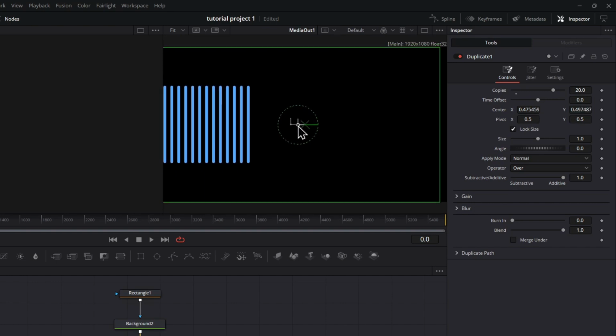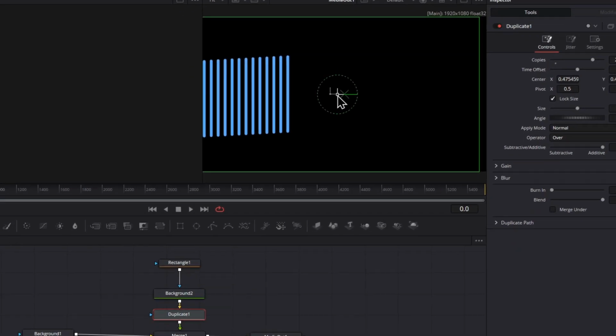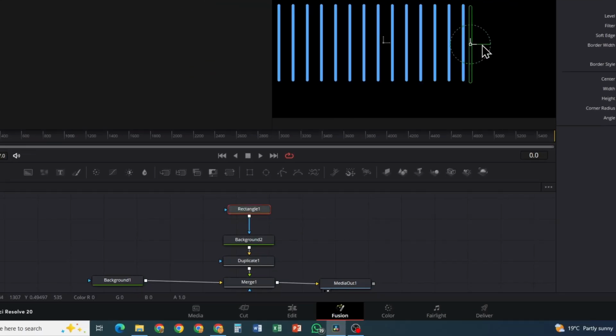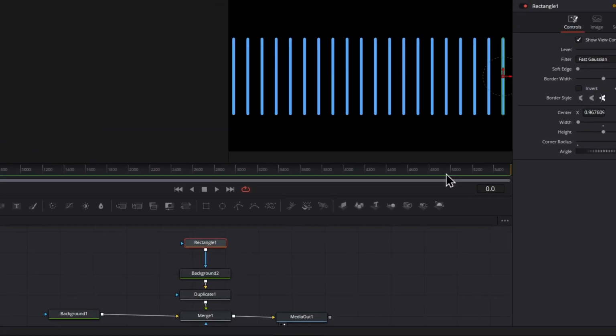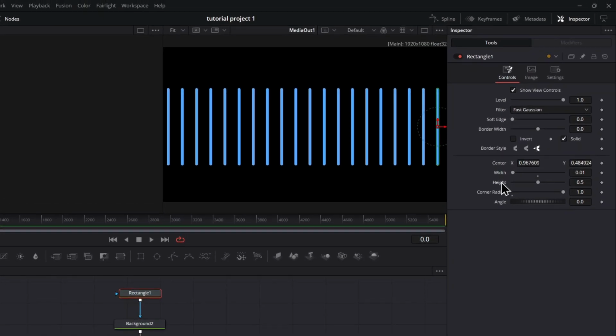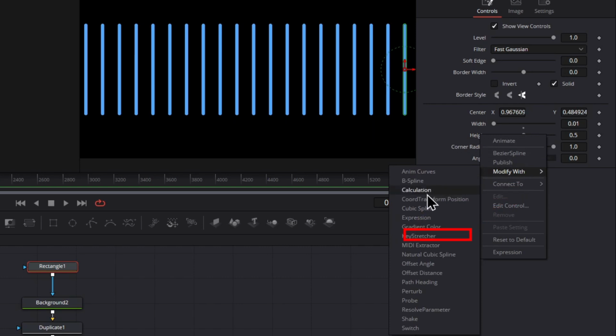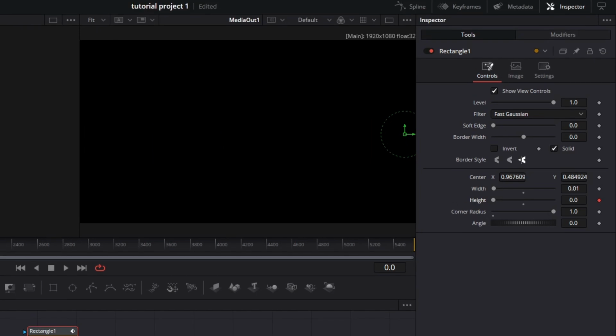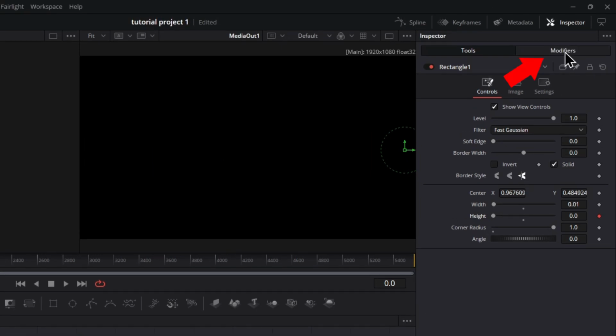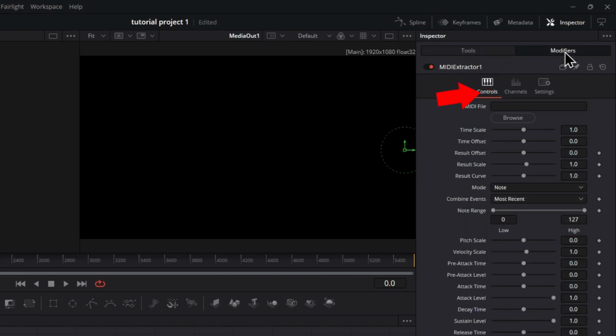Now we need to drive the bars from the audio. Select the rectangle node, go to the inspector, right-click next to height, and choose Modify With. Then select the MIDI extractor option. A modifier button will appear at the top right of the viewer. Click it and look for the MIDI file option.